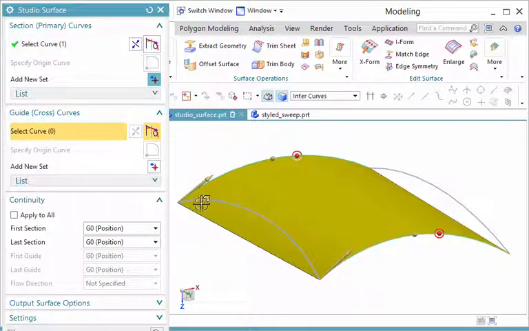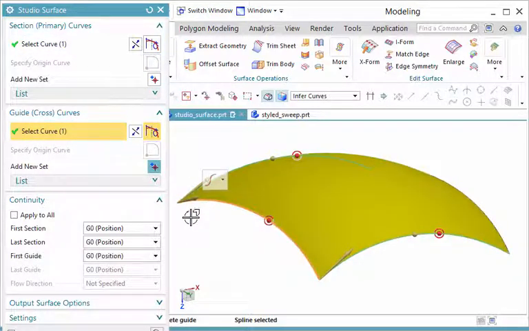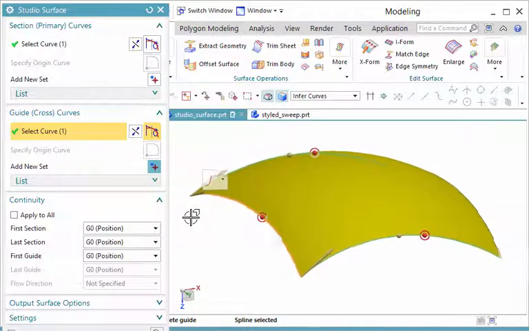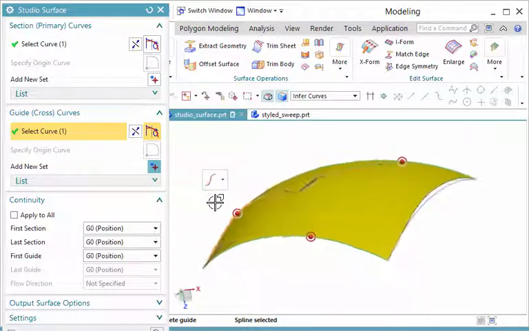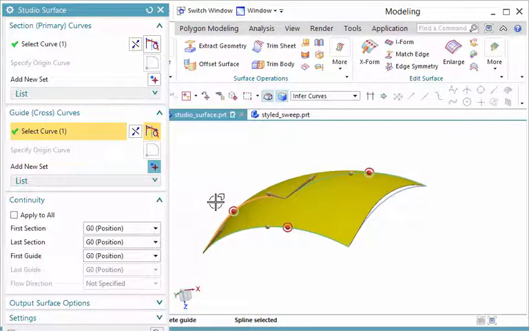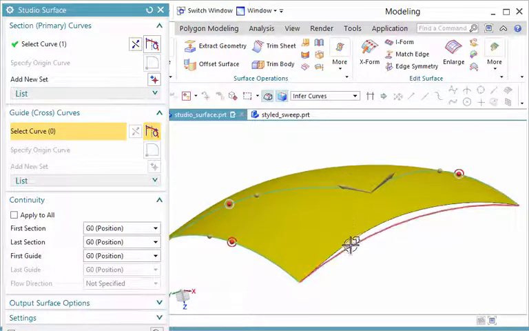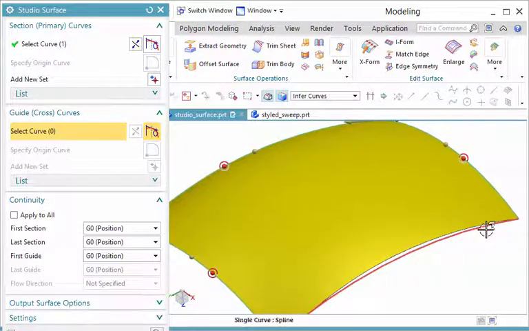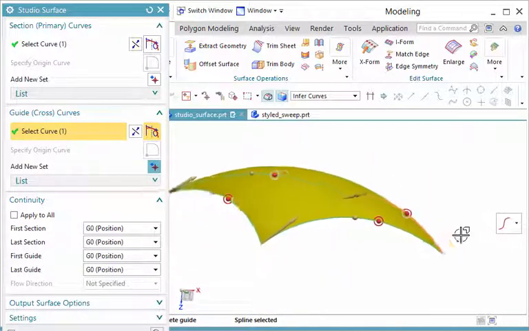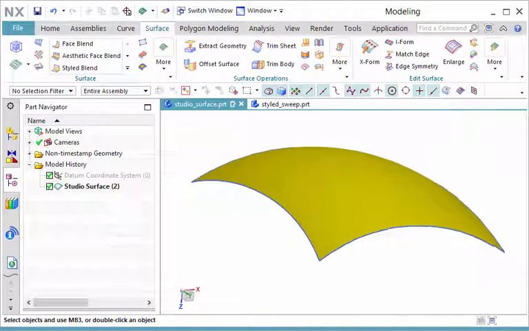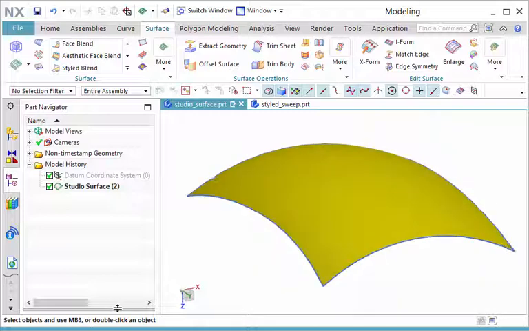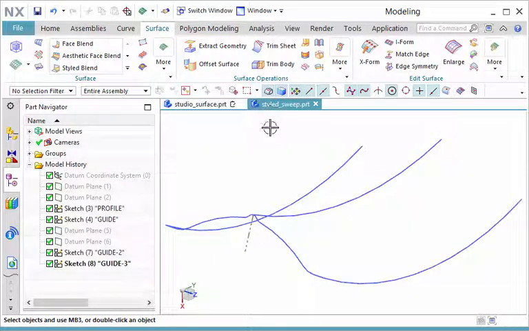Next, I'll select the Select Curve selection step in the Guide Curves pane and pick a guide curve. With only a single guide curve, the preview updates. I'll middle click and pick a second guide curve and the feature updates again. I'll complete this feature, then display another part which you may recognize from the Freeform Modeling course.